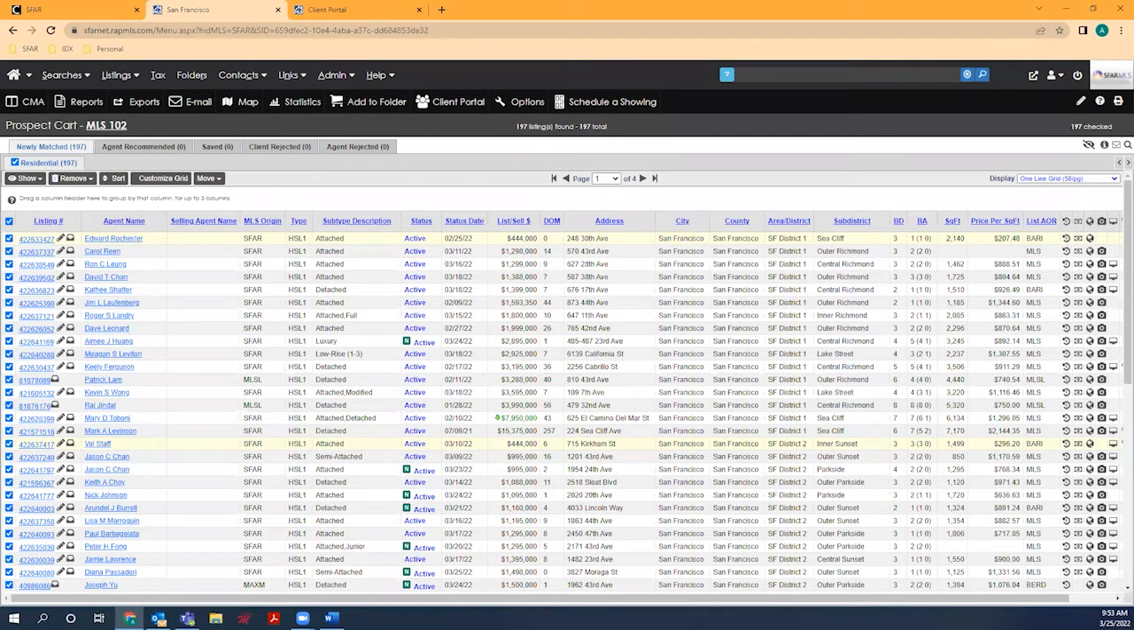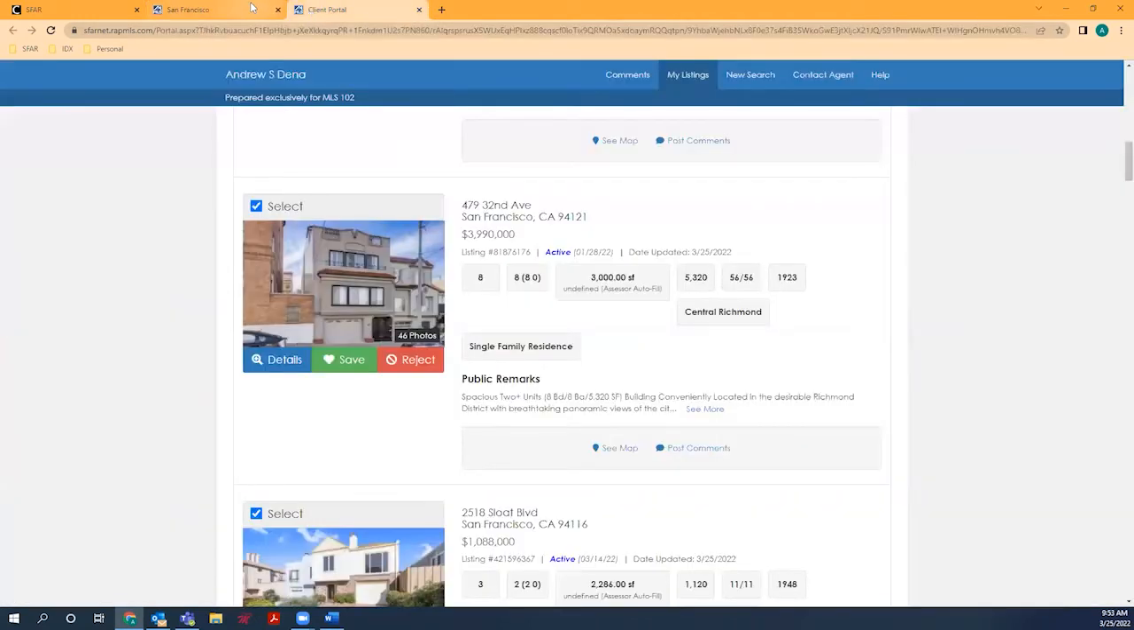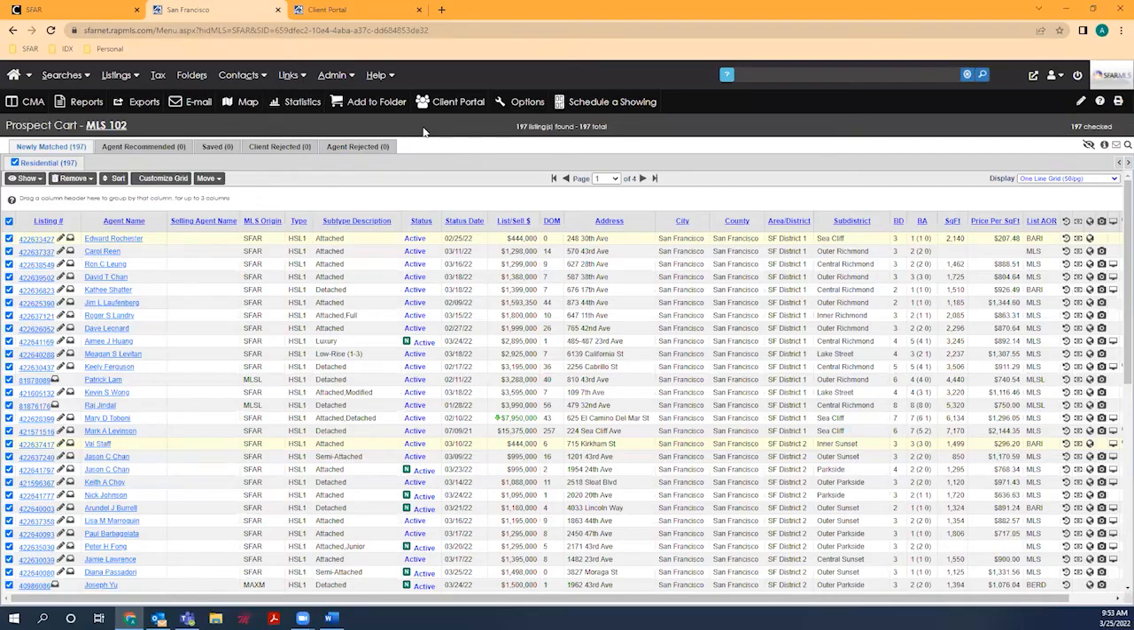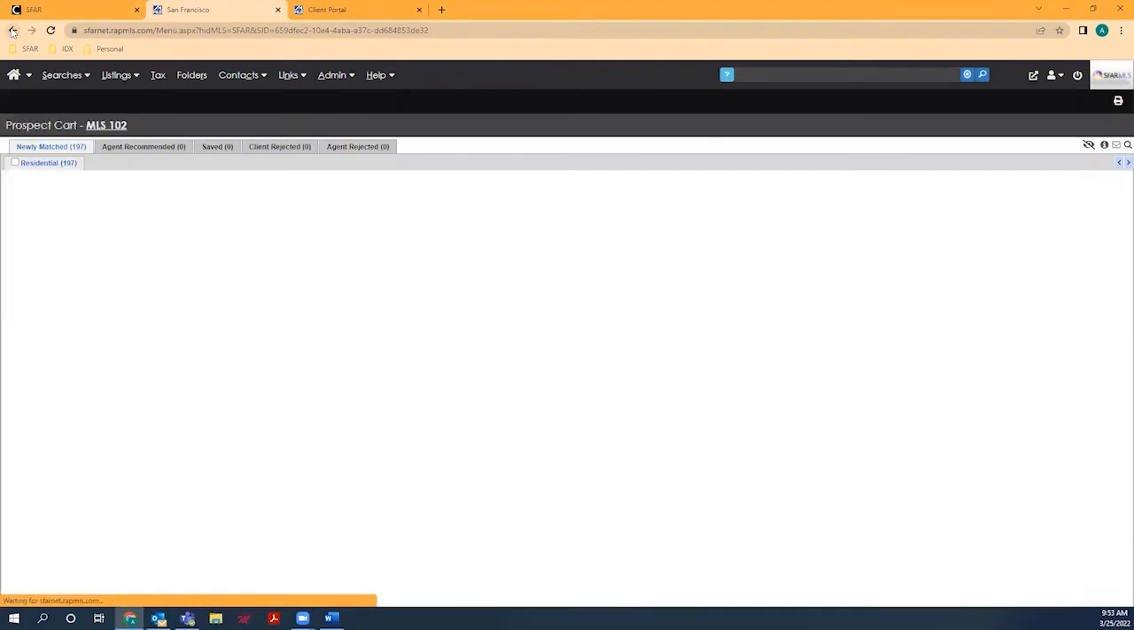I was going to say, this is interactive, right? So if an agent chooses to allow their client to create searches, are they able to do that? Yeah, they are. And you know what? I thought that was on the options there.